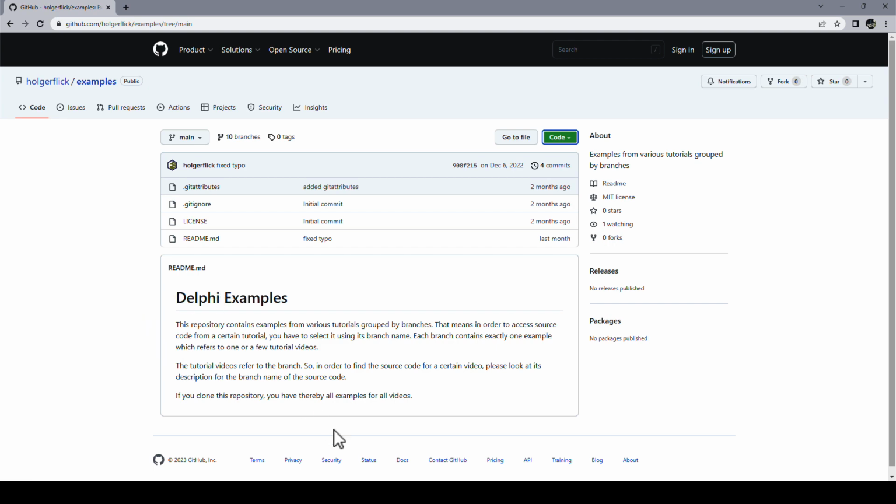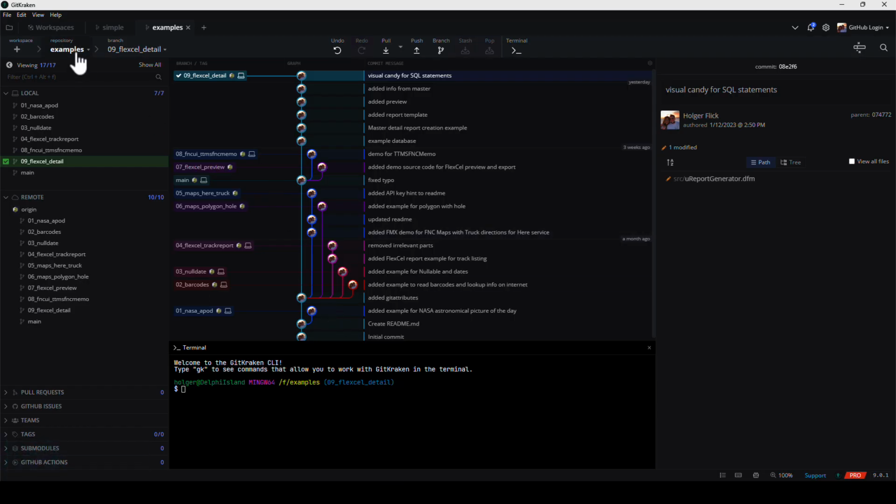So just as a quick aside, you can use, for example, GitKraken, which is a Git client that is available for free as long as you use a public project or a public repository. And here you can see my local branch that I have checked out is this FlexCel master detail. And on the remote, you see all the different branches that are available. So I can quickly switch between all the examples that I offer. So let's check out 09 FlexCel detail, or download the zip file if you want to follow along.